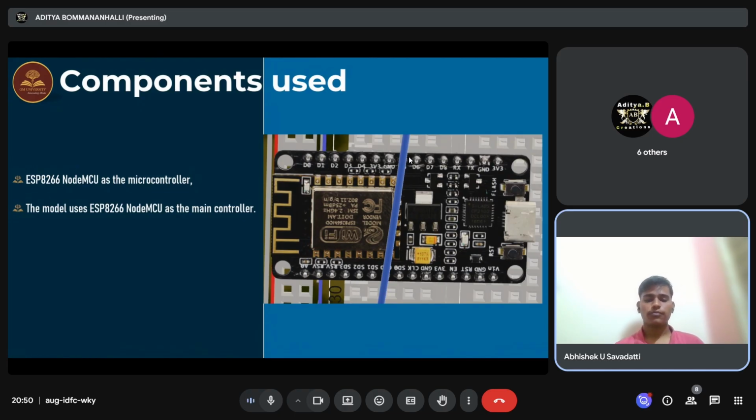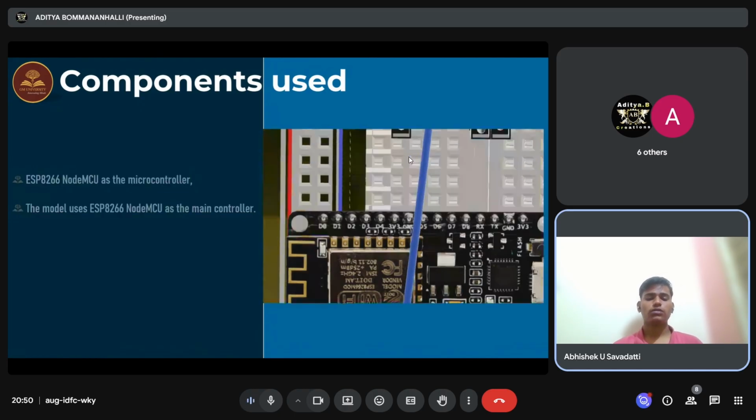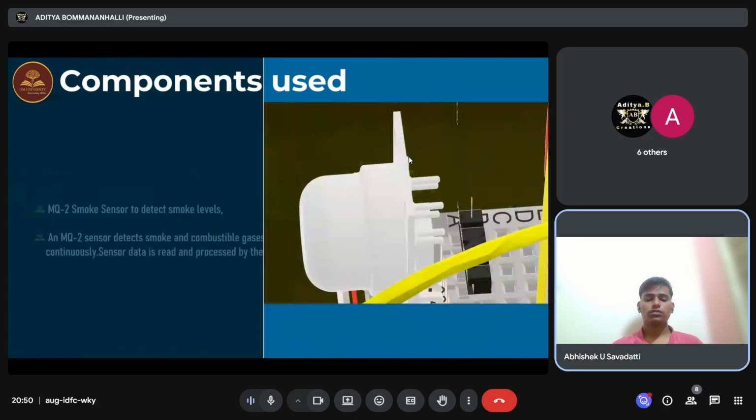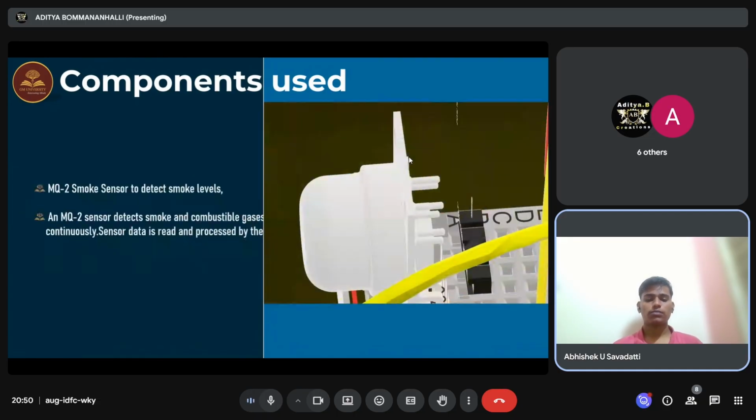Next, the MQ2 sensor. The MQ2 sensor is used to detect smoke and combustible gases such as LPG, propane, and methane. It continuously senses the gas concentration in the surrounding air. The sensor outputs an analog signal proportional to the gas level. This signal is processed by the ESP8266 to determine whether the environment is safe or hazardous.